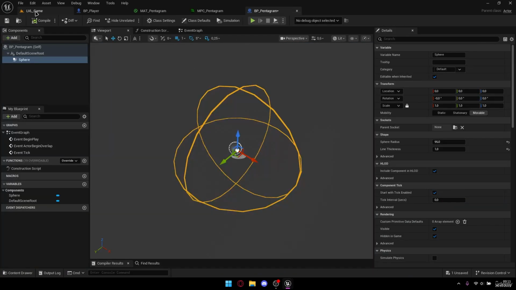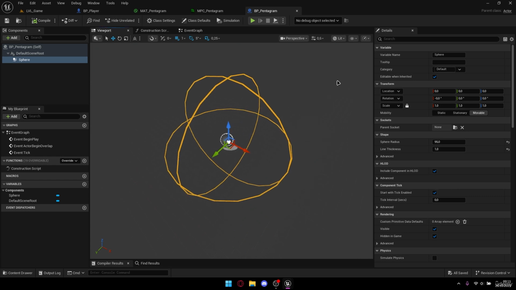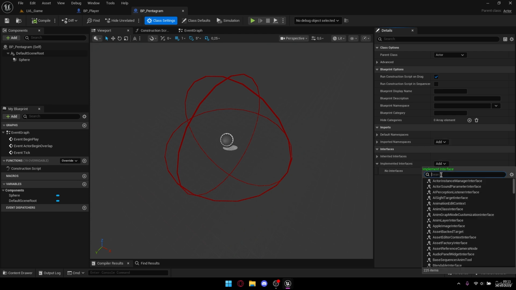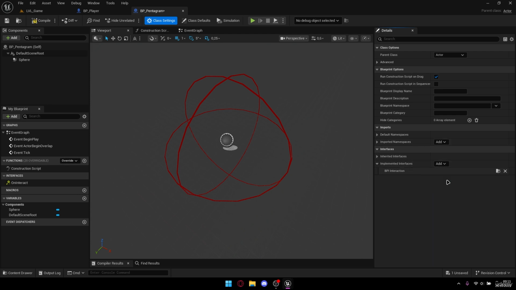So let's go back to this BP_Pentagram where we need to add a blueprint interface for our interactions. But before that, let's just close these materials for the pentagram. We don't need that anymore. So let's go to class settings, and here we have implemented interfaces. Let's search for BPI_Interaction. And now you should see this On Interact function right here.